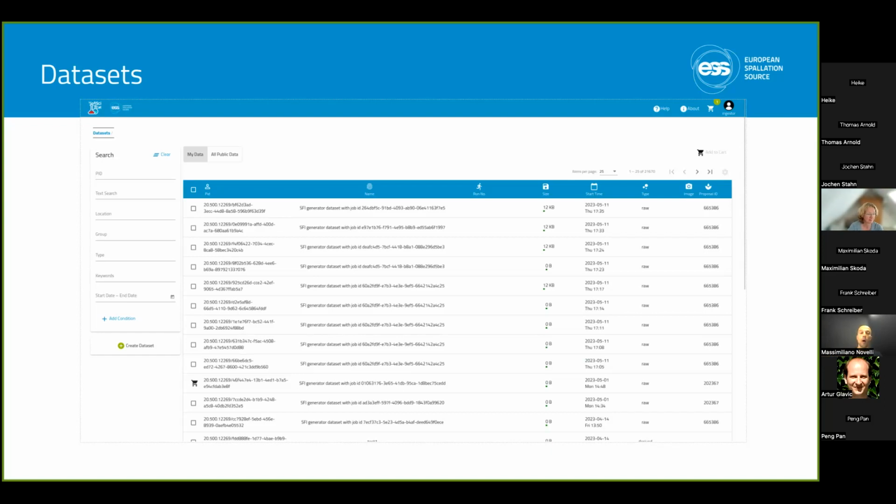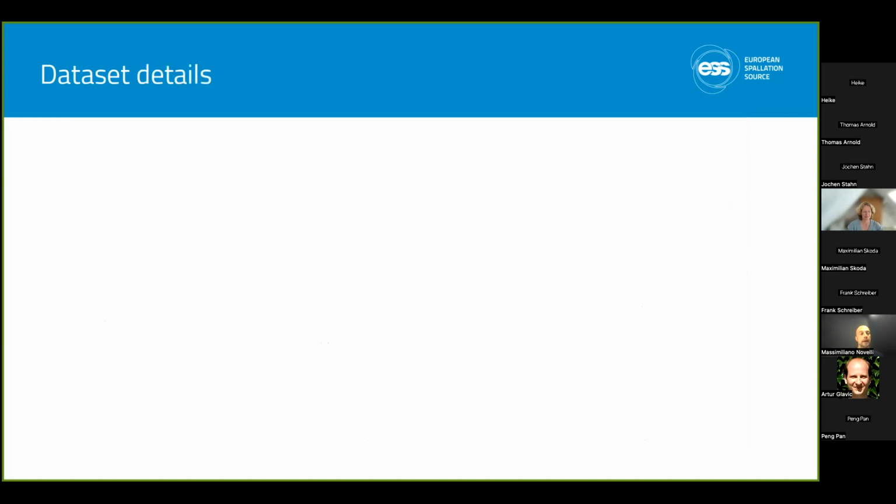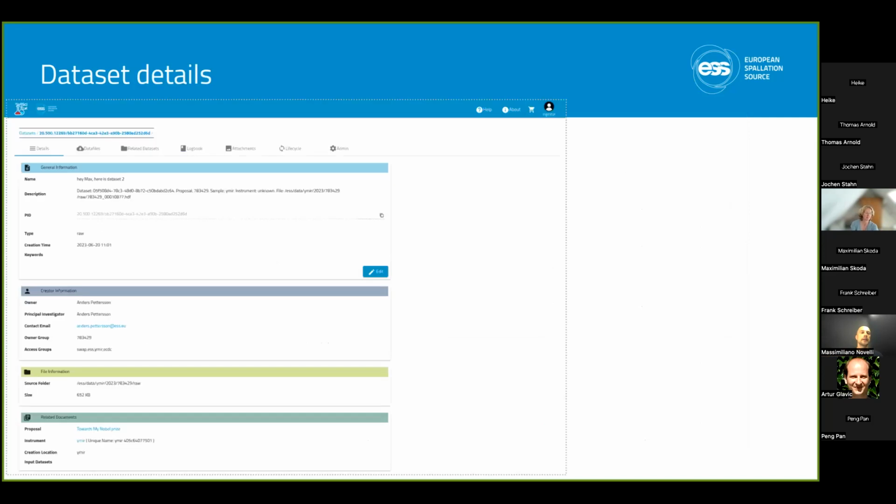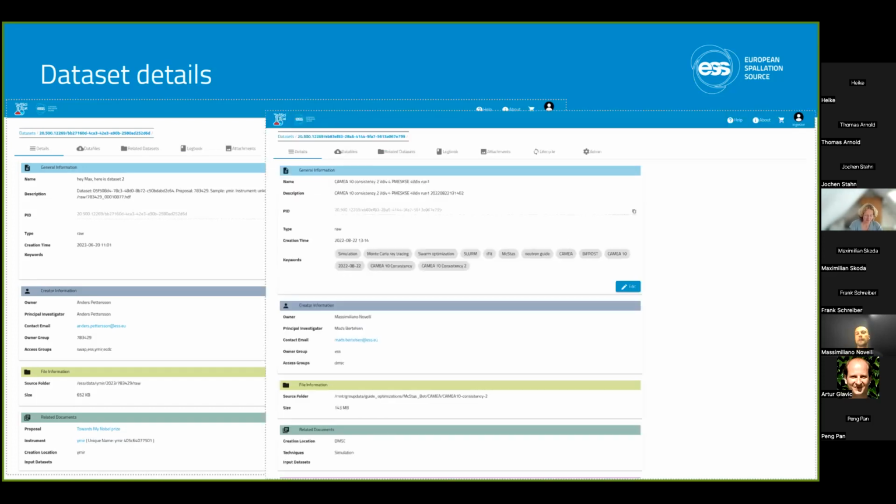We are always open to getting feedback from end users. Once you pick your dataset, in the details you have a few different groups, like the general information, the creator information, file information, and the related documents. So you can add a proposal, the instruments, and in this case it's not shown, but you have a sample. And this is another example.